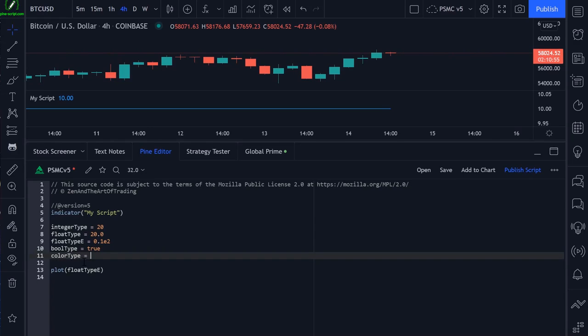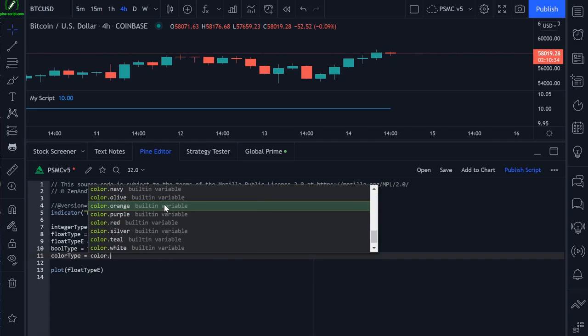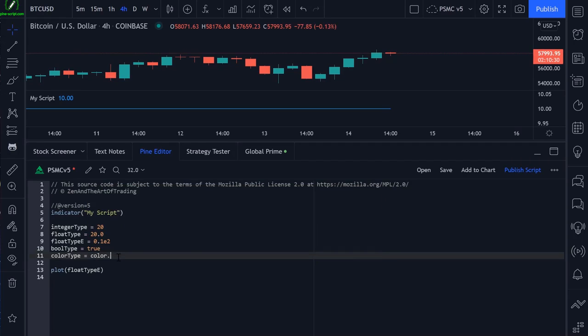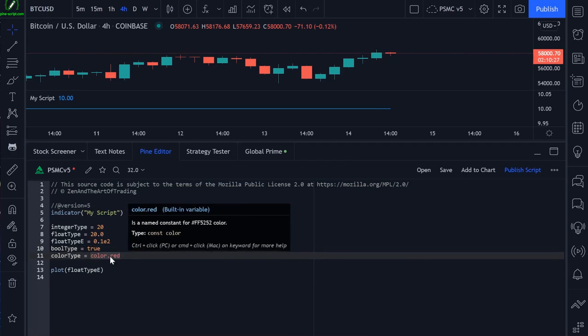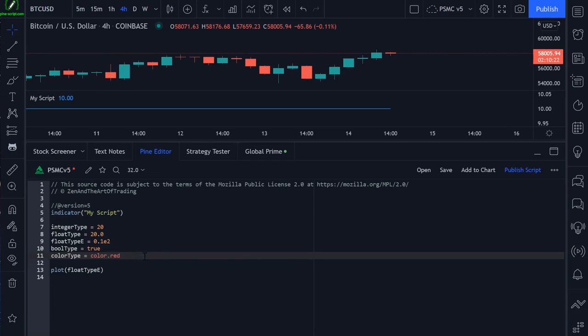So color types in PineScript are their own data type. And to reference color data types, you can use the inbuilt data types that PineScript provides. If I type out color and then a full stop and hit Control space or Command space on a Mac, and I scroll down, you can see a list of inbuilt colors here. So if I say color.red, that will give the PineScript inbuilt red color as a data type.